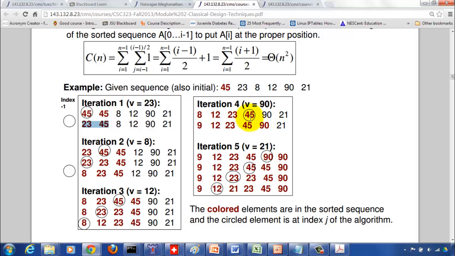Okay. Now let's do 90. 90 is greater than 45, so it stays as it is. Now 21. 90 is greater than 21, so 90 cannot be here, it has to move to the right, so we make a copy of it and it's stored here. Then 45 is also greater than 21, so 45 has to move to the right, so we make a copy of 45 to the right, which overrides 90. Then 23 is greater than 21, so again 23 has to be moved to the right, so we make a copy of it and put it here. And then 12 is not greater than 21, so we insert 21 in the position of 23.